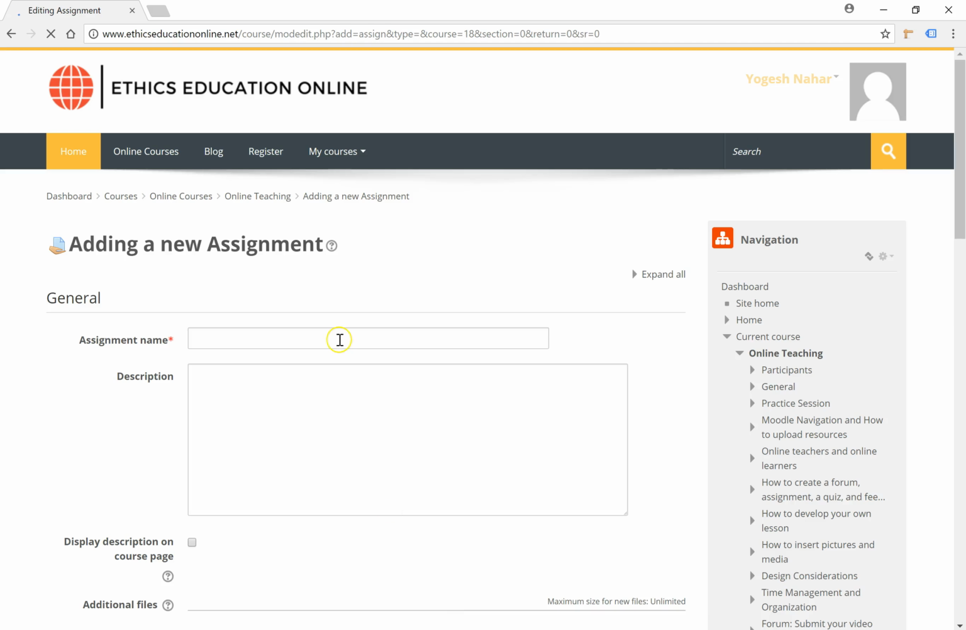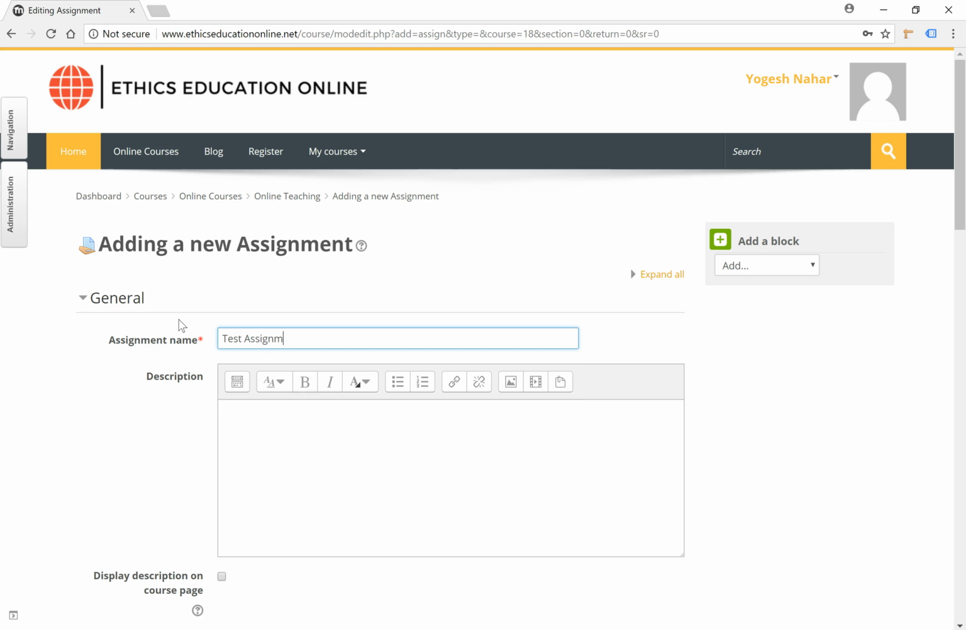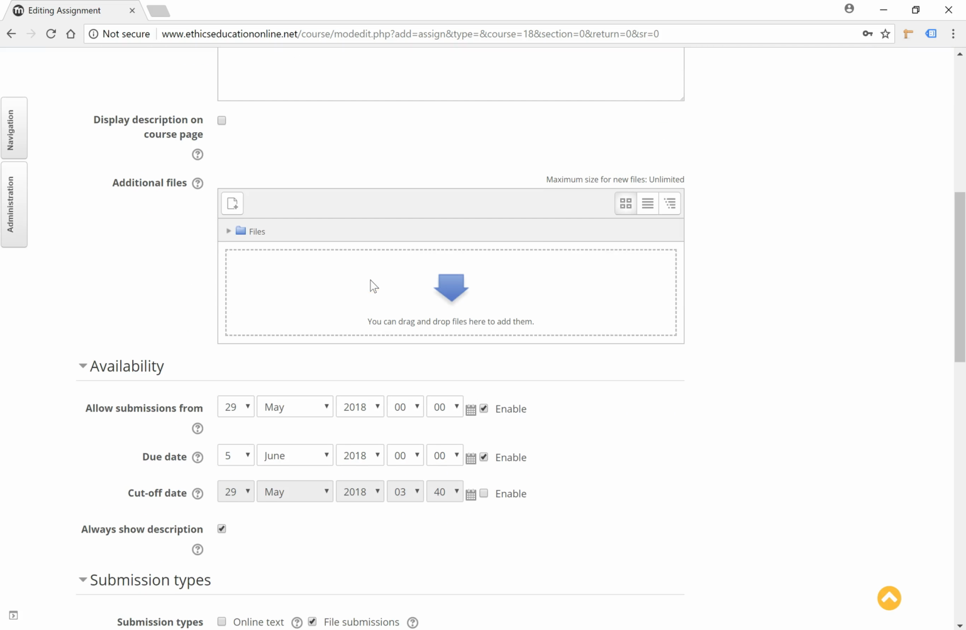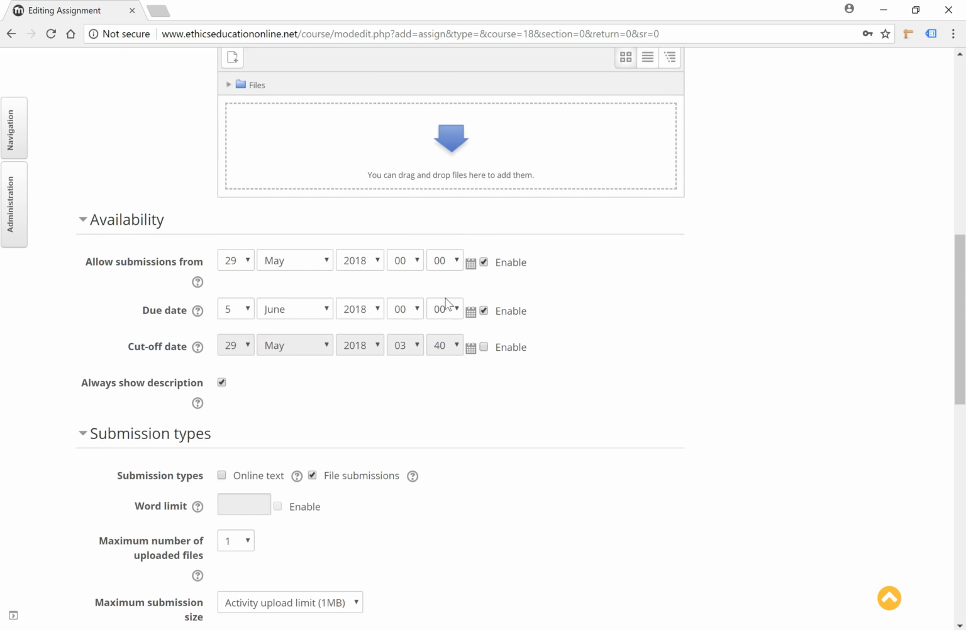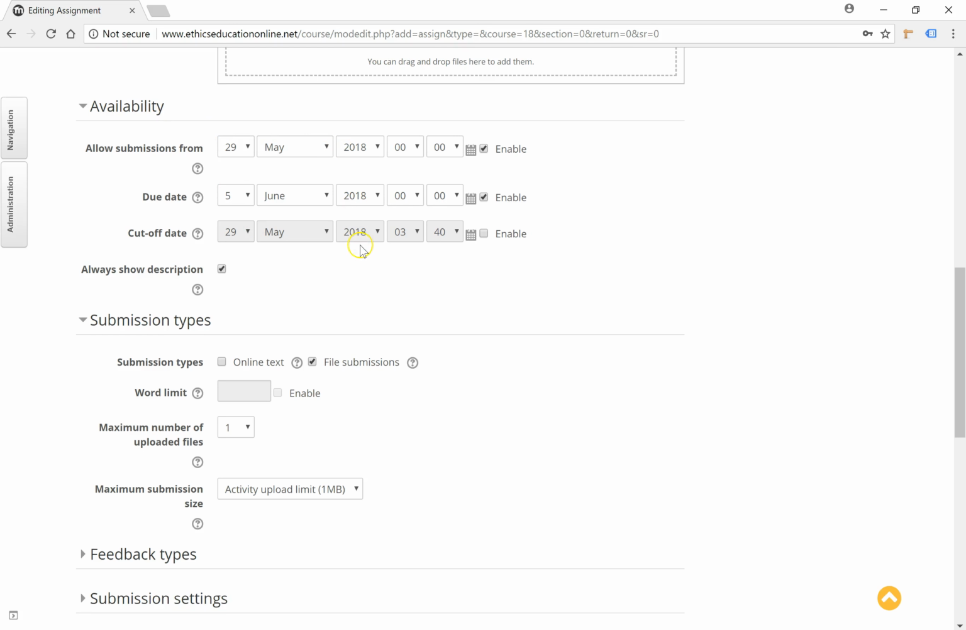Now let's input the general information for the activity. Add a description if you like. Any additional files you want the students to view or review before submitting the assignments can be added here. The date restrictions can be added under availability with a due date and a cutoff date. The cutoff date is when the submission links are deactivated and no longer submissions can be accepted by the system.